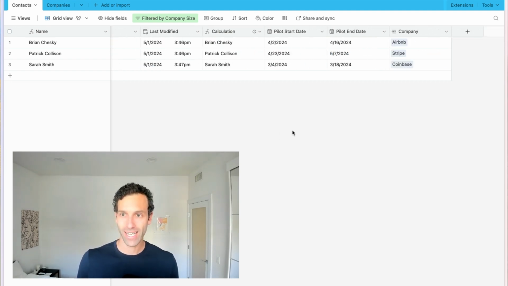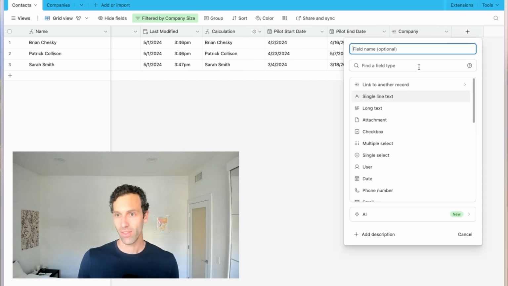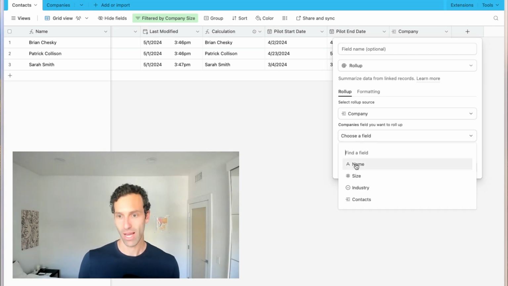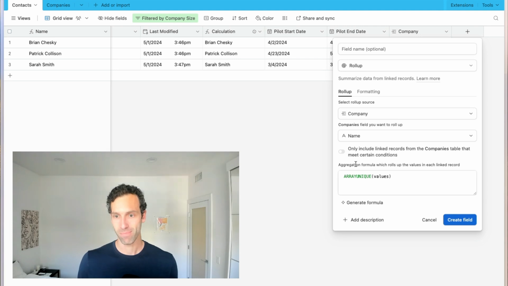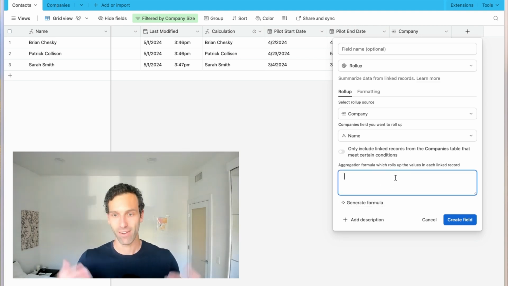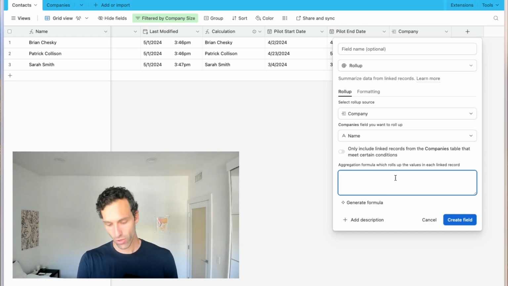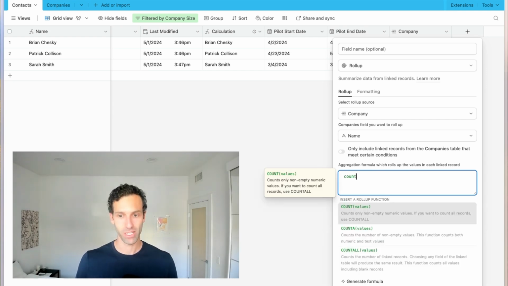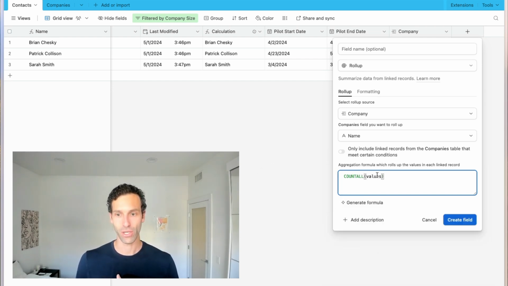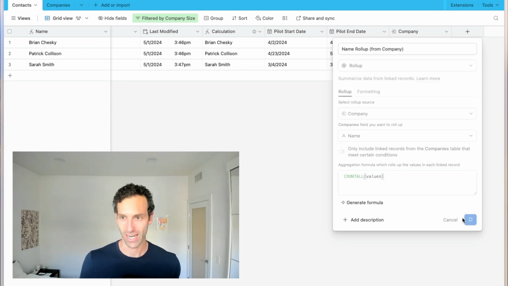So if we go over to the right again and add a new field, this time we'll search for rollup. And you'll notice, just like lookups, you're selecting a source. Same thing. Company is the only option because that's the only linked record that we have on this table. And then a field that you want to roll up. Let's just start with name. And now what's new is you'll notice this little box at the bottom where you can enter a formula, an aggregation formula, as they call it. And if you start to type here, you'll notice some of these pre-built functions. So let's take count all values and create that field. And I'll explain what that means in a second.